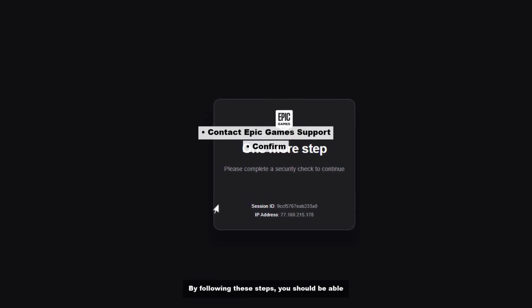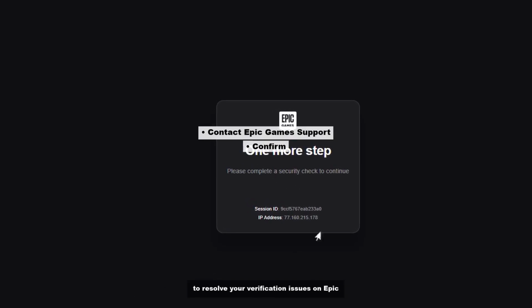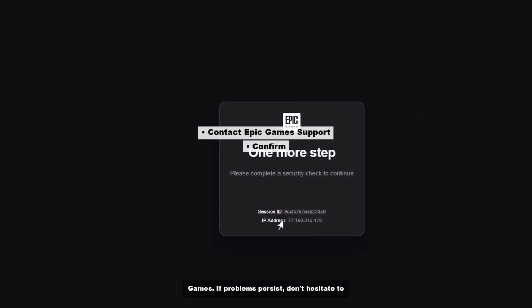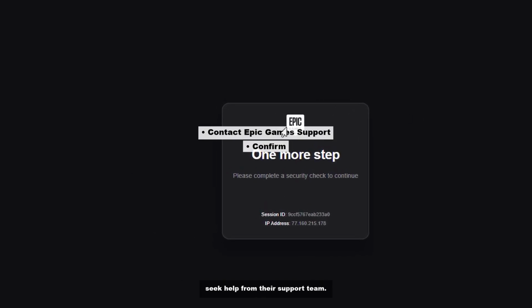By following these steps, you should be able to resolve your verification issues on Epic Games. If problems persist, don't hesitate to seek help from their support team.